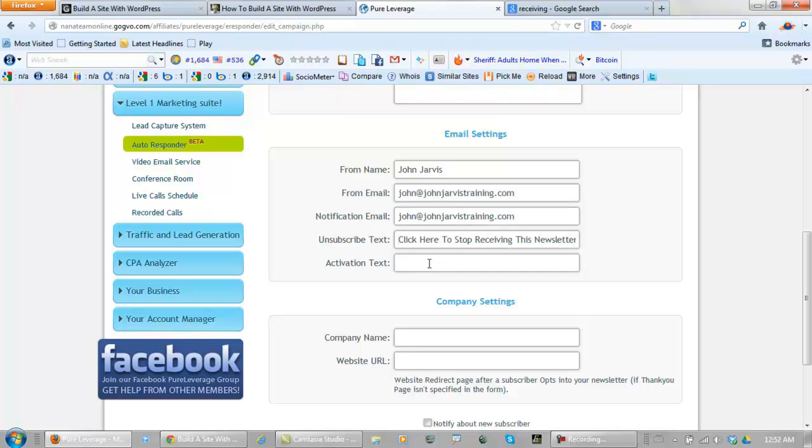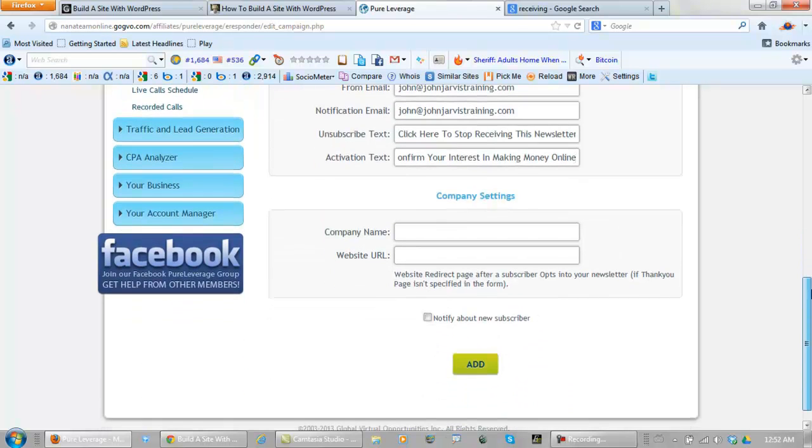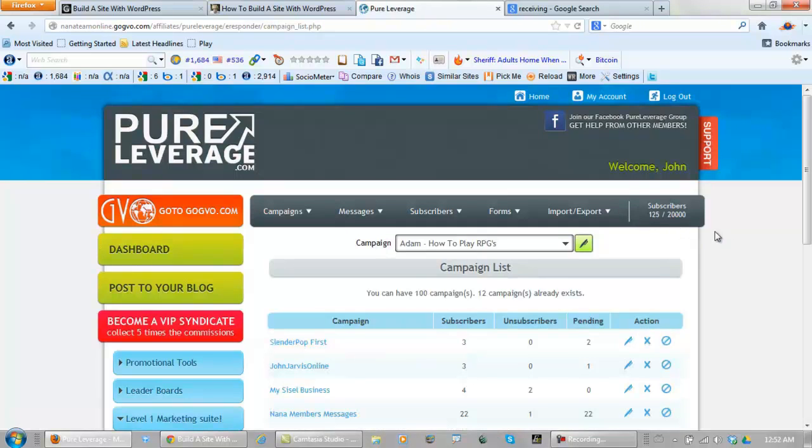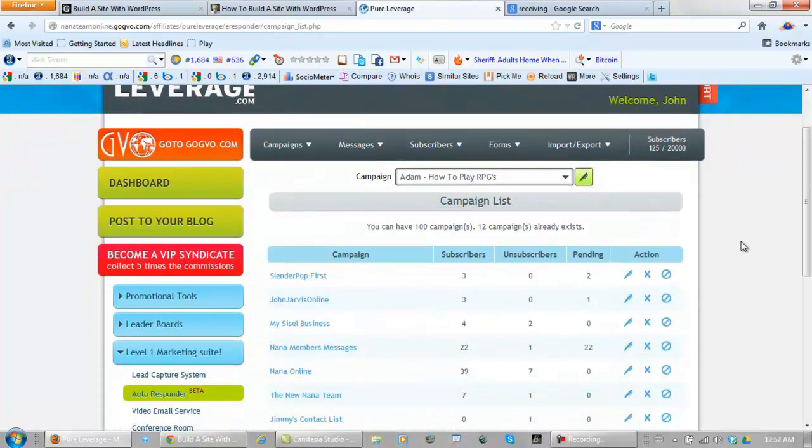And activation text. I like: click here to confirm your interest in making money online. Now your company name. This depends on your company, of course. John Jarvis Training works for me. Website URL, put your website URL, of course. Notify about new subscriber, and add. Now the campaign is actually made. There are a couple more steps to have it activated and working properly, and I'll be right back with instructions on how to do that.